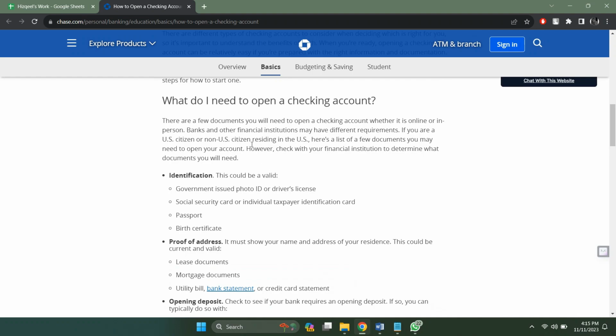What do I need to open a checking account? There are a few documents you will need to open a checking account, whether it's online or in person. Banks and other financial institutions may have different requirements. If you are a US citizen or non-US citizen residing in the US, here's a list of a few documents you may need to open an account. However, check with your financial institution to determine what documents you will need.